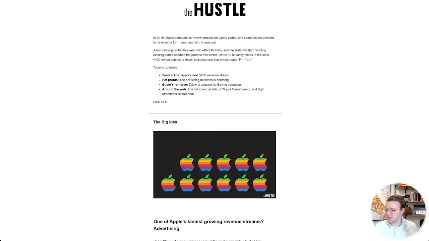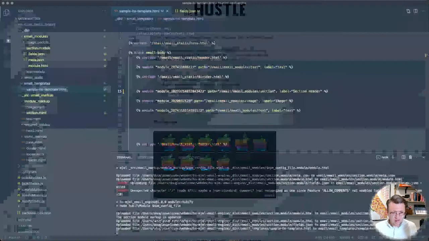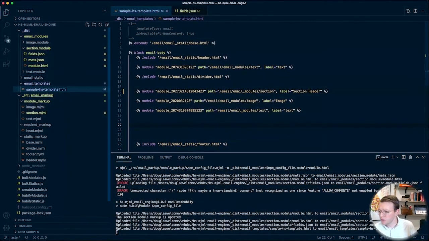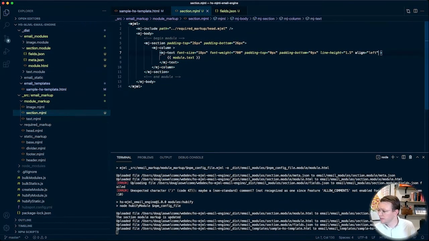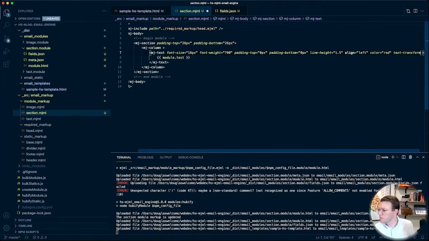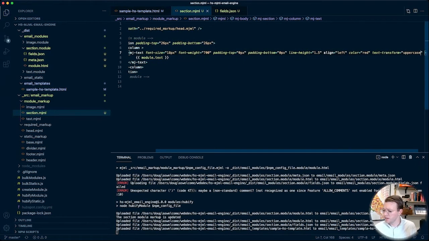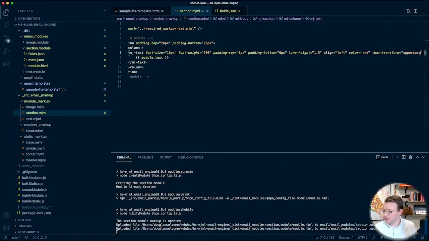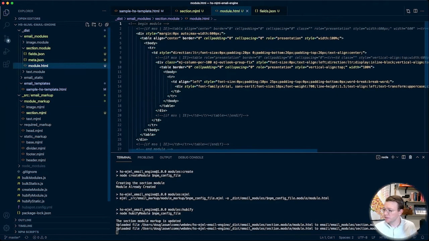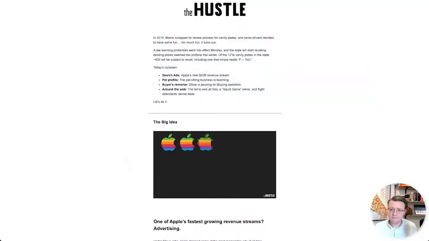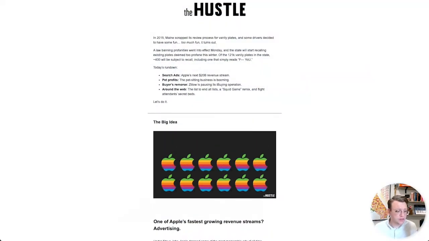Now let's say I wanted to update the styling a little bit. I can do that really quick. I'm going to jump back over to my code, go into this Mjml file, and let's make it color red. And let's say text transform equals uppercase. And we'll save that, and you'll see it'll run, recompile, and then it'll upload that file, upload that HTML over here. And then let's flip back over to the browser, and I'll go ahead and refresh the email, and there you go. The styles are updated.